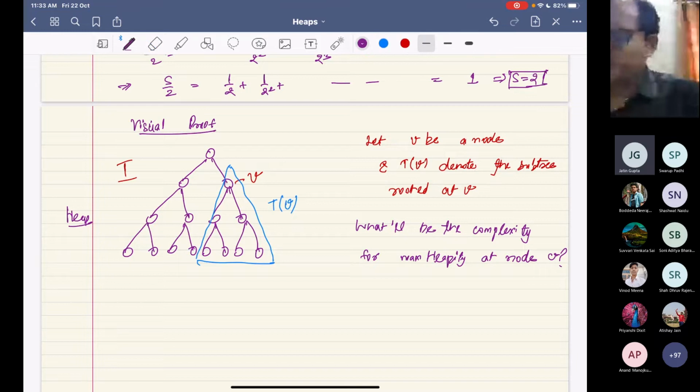In terms of tree, what will that be? Height of TV. This will be the height of this subtree rooted at V.